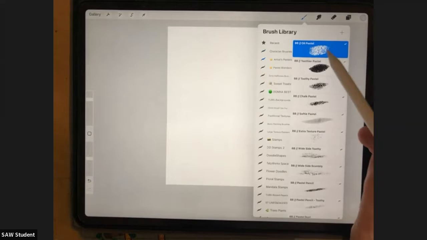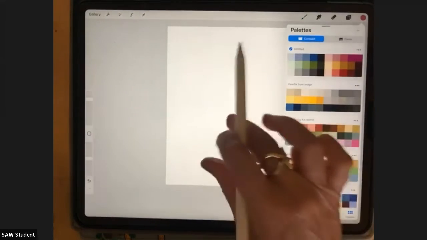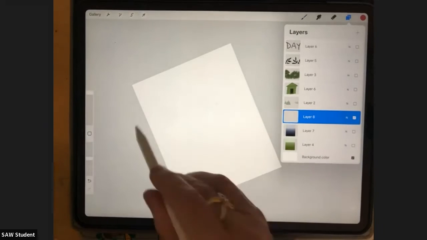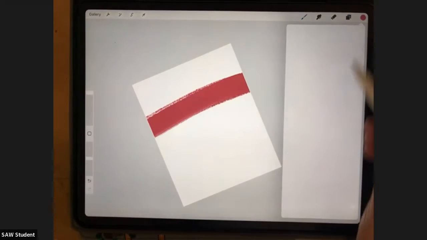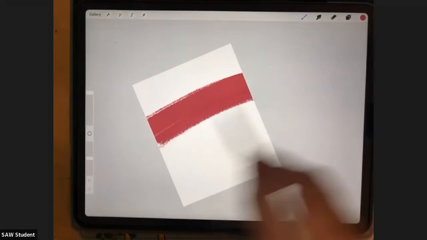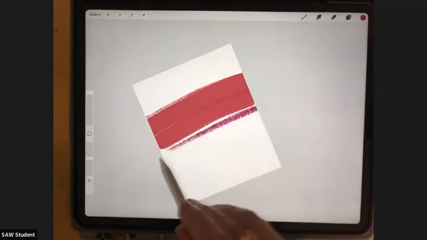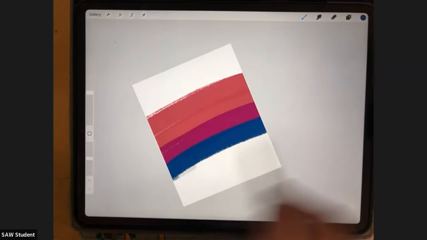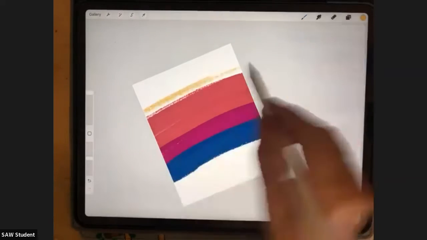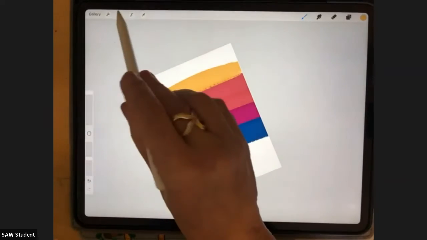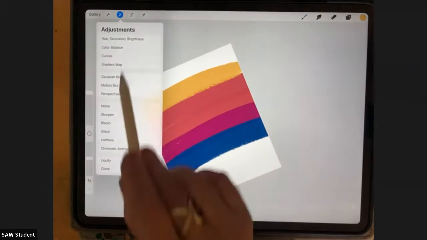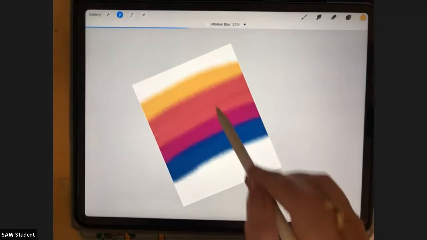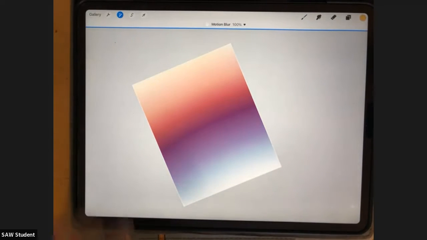But basically you put stripes of color on and use motion blur. And you don't have to do it with selections. You can take like colors and take a big fat brush. Let's see, turn a new layer on. You can take a big fat brush and paint colors on. And they don't have to be similar colors either. You can pick any colors you want. You put that on like that. And then you go into the magic wand for adjustments and motion blur, and you blur it. It makes a really cool gradient.